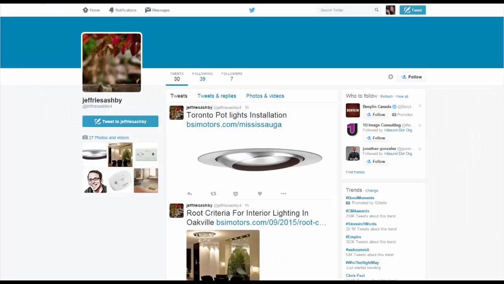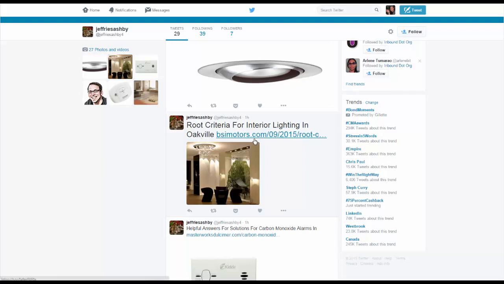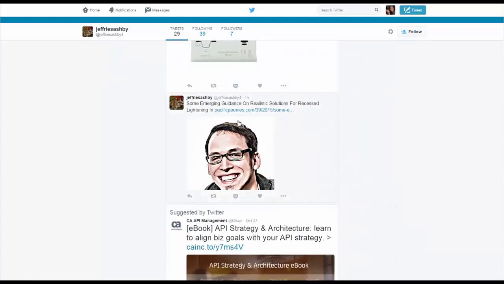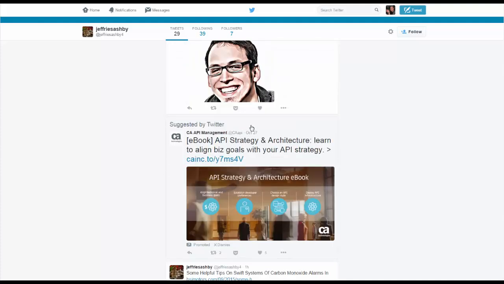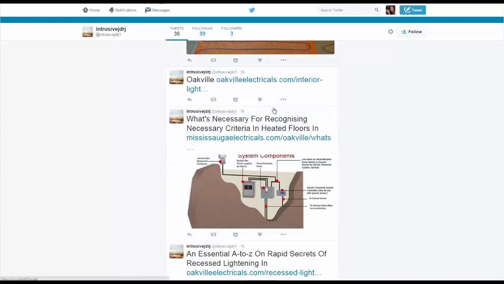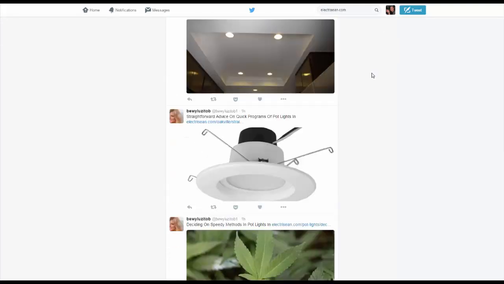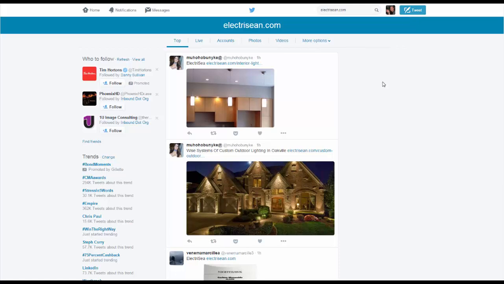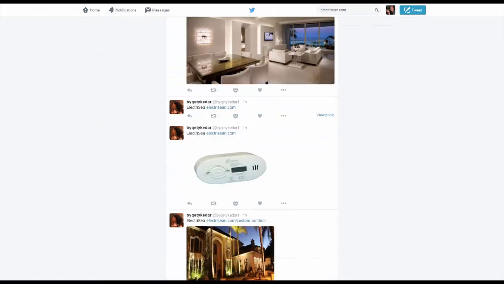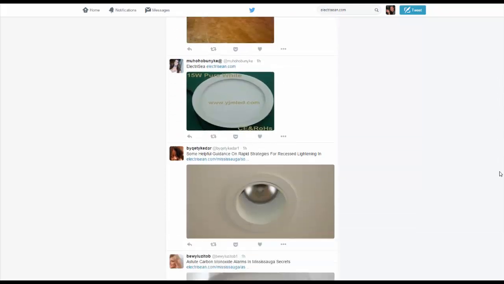If I go to a Twitter account, this is how it looks. Not only does the system pull the title from the page and put the URL, but it also retrieves an image, so that posts look more natural. This is one account, and another account in the same network, which is the electrical niche. If I search for one specific domain, you can see how many times it's mentioned over a dozen different Twitter accounts.